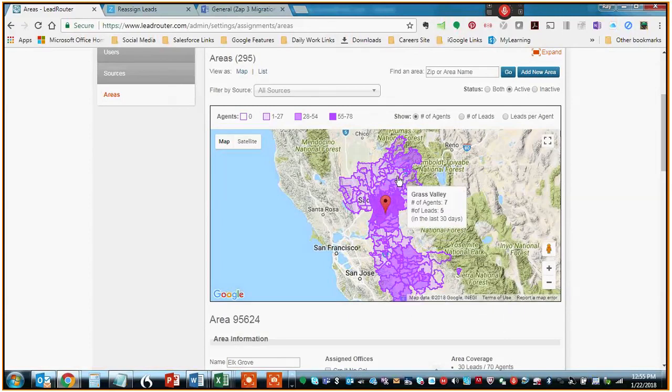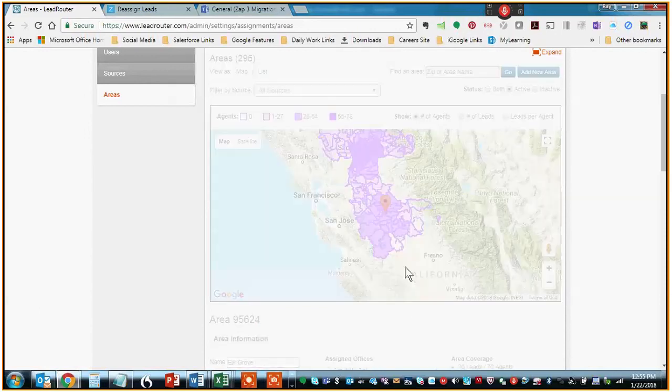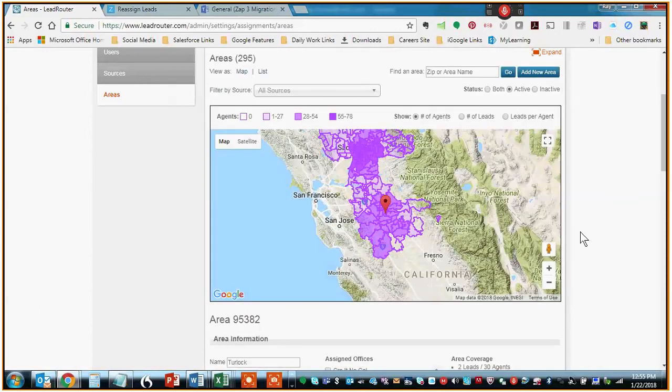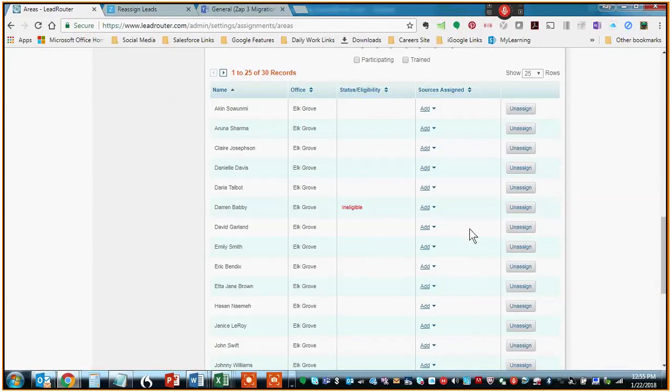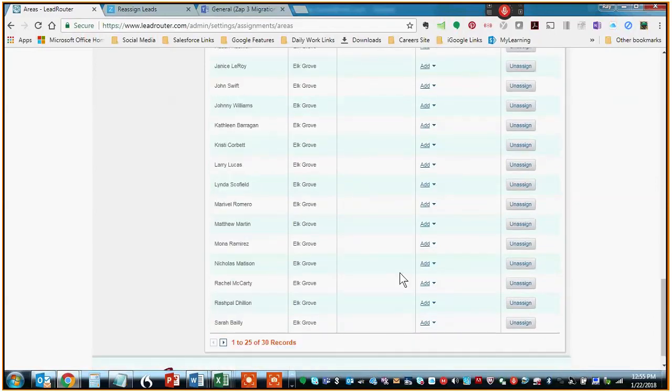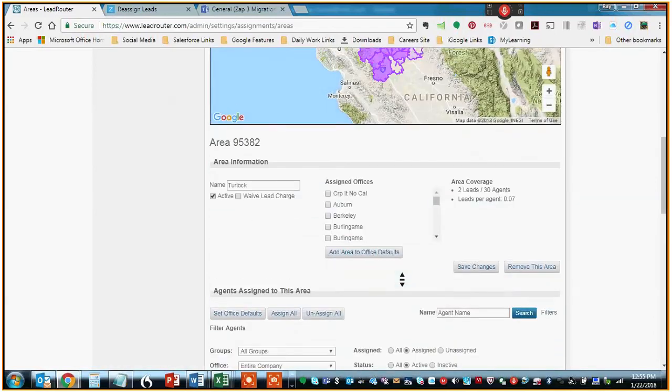Again, they're still perfecting this tool. I'm sure they're going to have to tweak it, and it's probably going to get a lot better as we keep on rolling out. They're still trying to figure everything out now. But again, this area map is pretty good. And then, when you click on it, you can see all of the agents who are assigned in that zip code. Okay, and that's there.